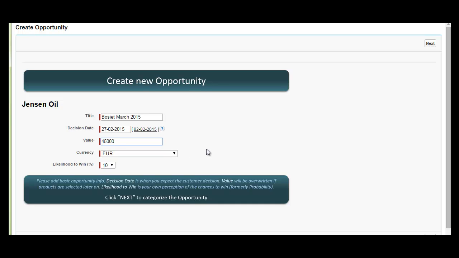And also see that likelihood to win is now something you set. You're on your own. It's not defaulting to the state that you select. So now it's your feeling for this opportunity.